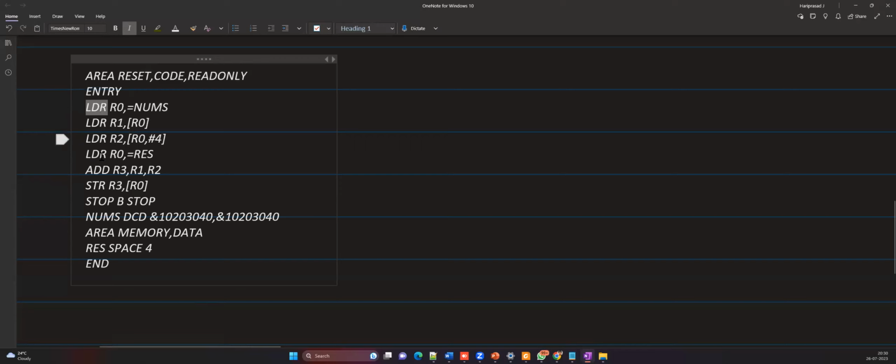LDR, some of the instructions might be new, but when we go through the code, I'll explain what exactly it does. Specifically we haven't discussed something like LDR or STR. So LDR loads the memory address of this label. Whatever the address is there in nums, that will be loaded to R0.